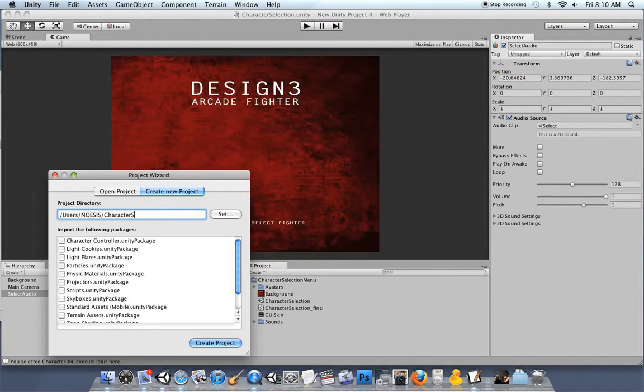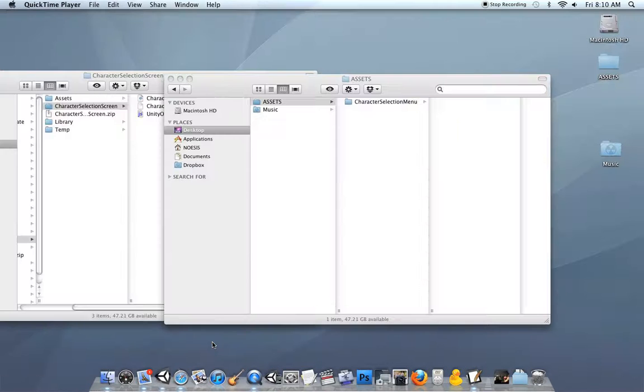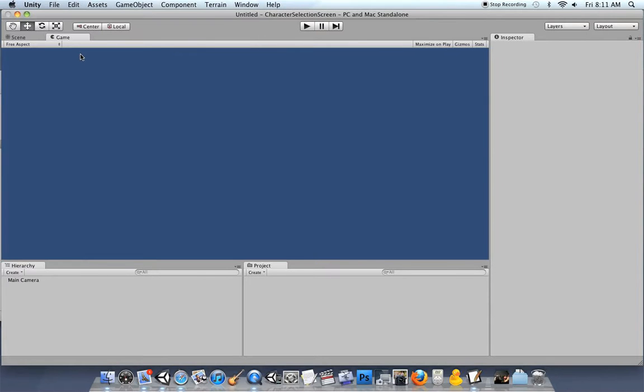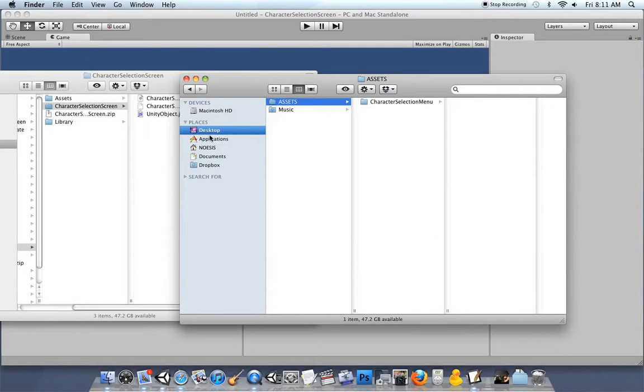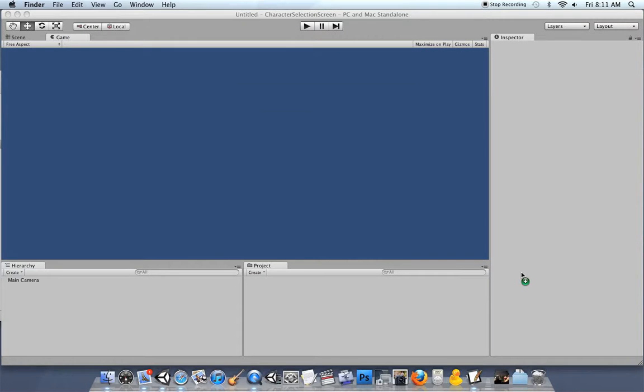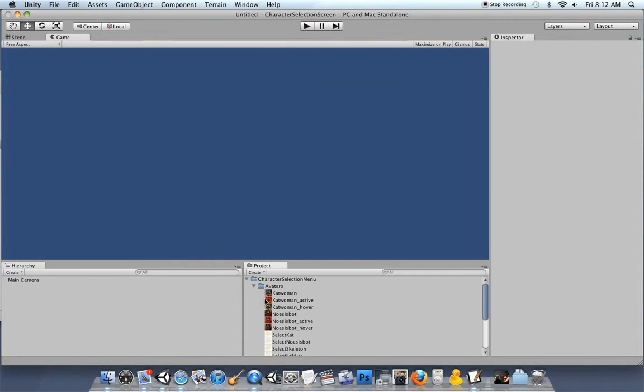Name this character selection screen. And you don't need any asset packages. Now grab the assets that we provided you with, the character selection menu, and drag them onto your project window. You're also going to have to make all of these textures import correctly.